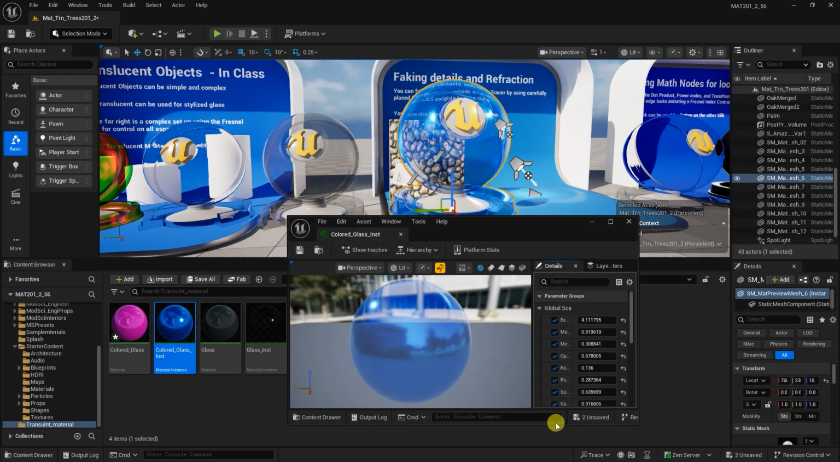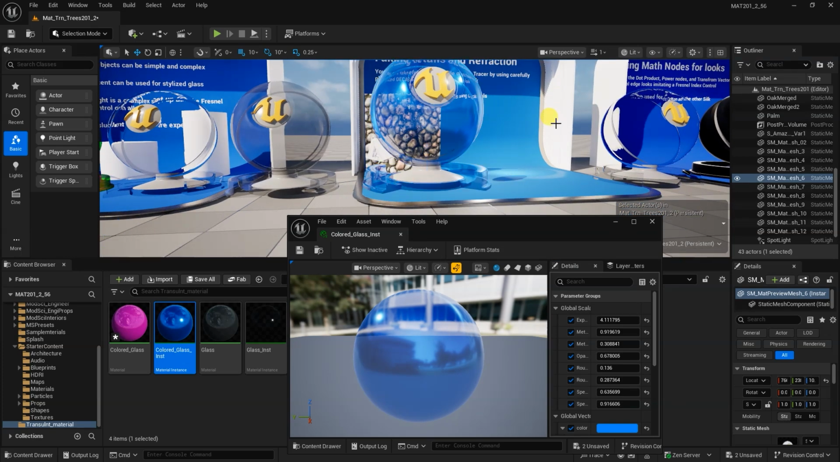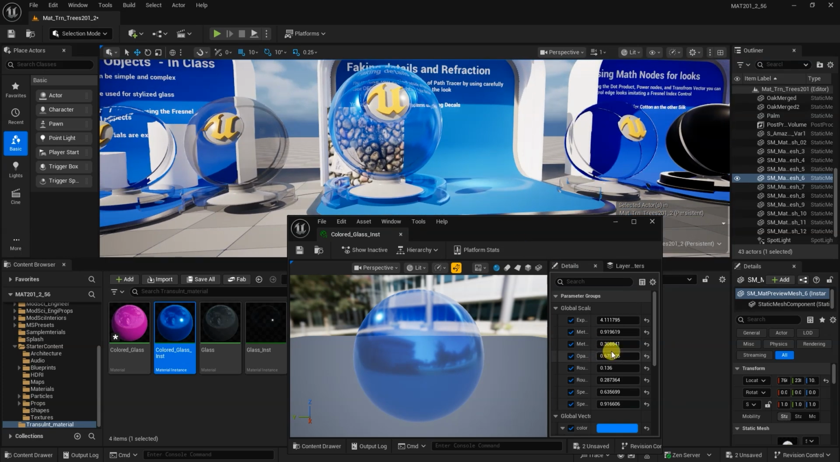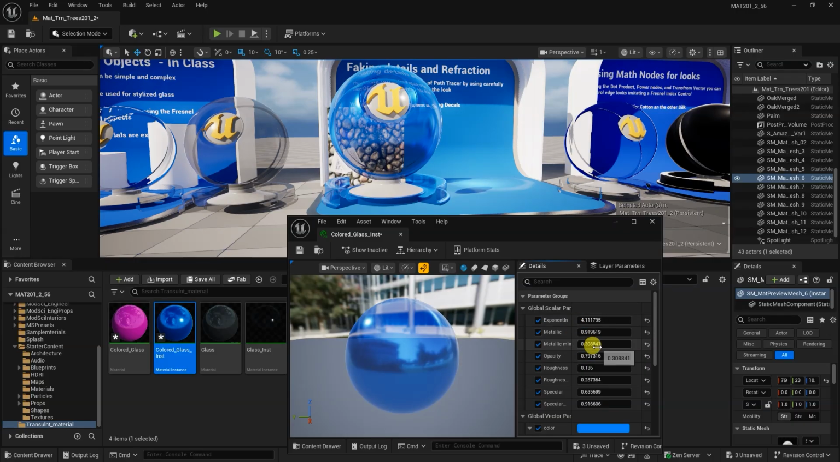Just keep it here. Okay, and in real time you can play, like this is the opacity, right? How much color you want, you can add. Another thing is this same metallic minimum. Yes, okay. So actually, great.